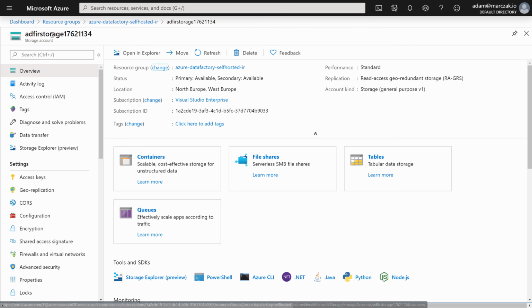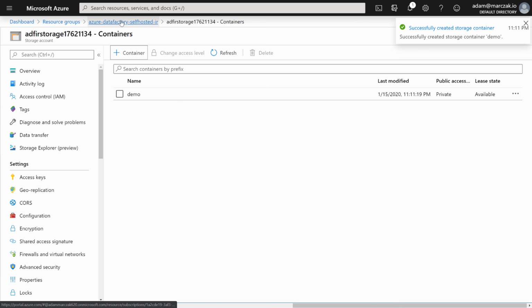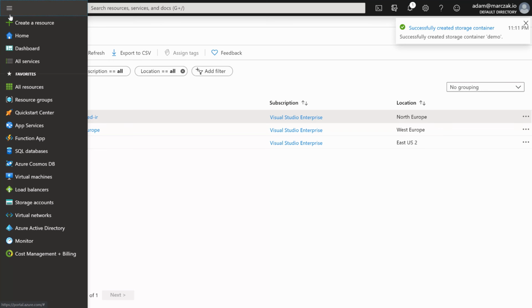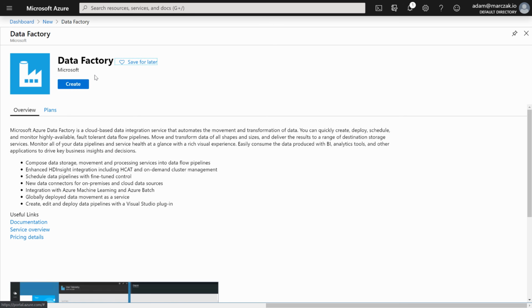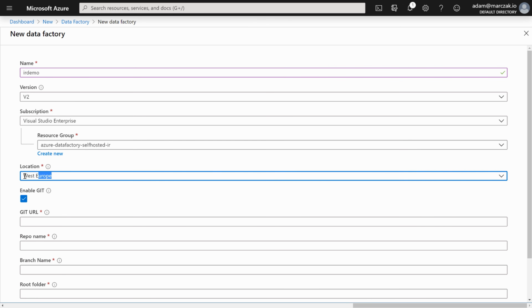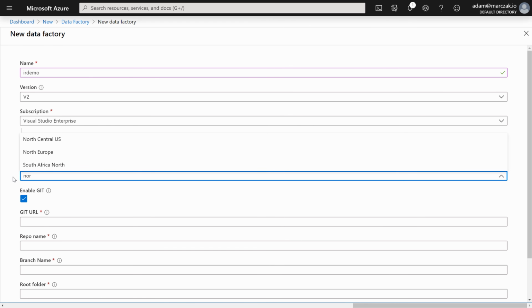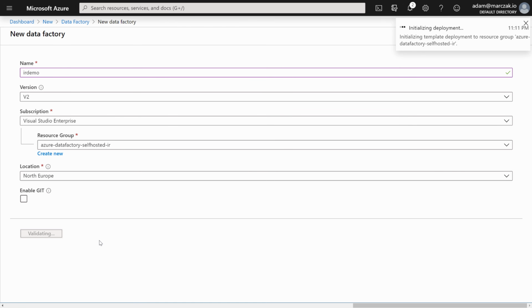For the demo purposes, on the storage account I'm going to quickly create a single container called demo. This is where I will output the data later on. But for now, let's just create it and leave it. At this point we don't have a data factory, so very quickly let's create that. Let's hit create and call it IR demo. Let's select the resource group and select North Europe, because this is the region that I created all those resources in, and let's hit create.